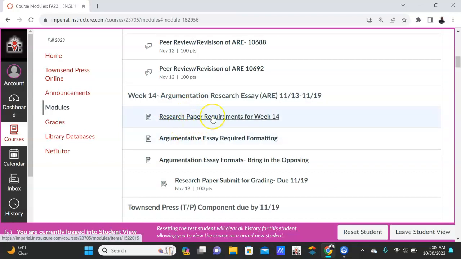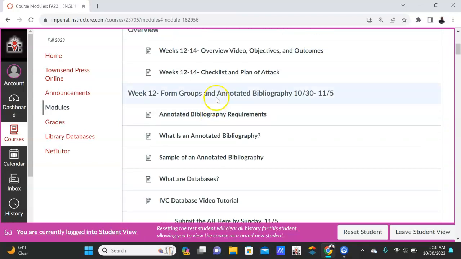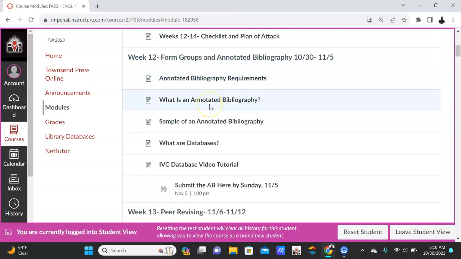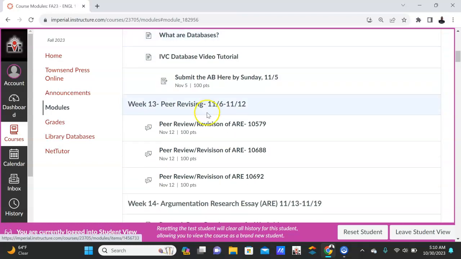I probably would look at the requirements for the research essay before I went to the annotated bibliography, because when I'm explaining that, you'll have ideas of what resources you're going to look for. And then the peer revising, I would watch that video last.